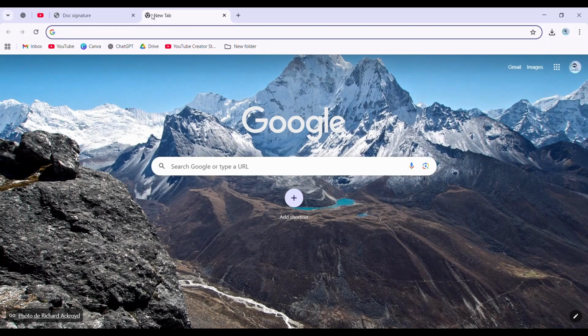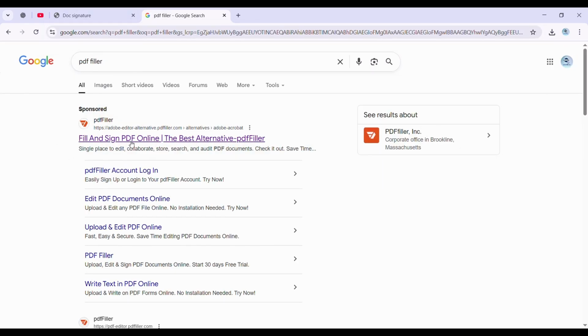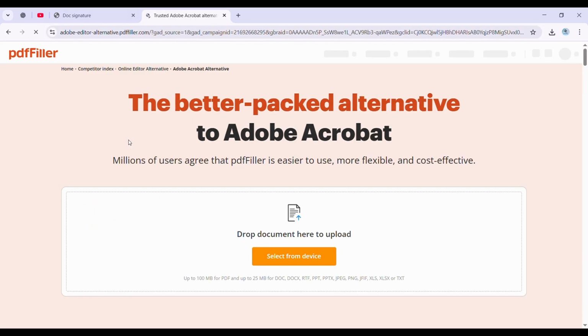I would go to Google, write PDFfiller. This is my favorite platform to sign contract online. I will select my contract. I already have the PDF version, this one.